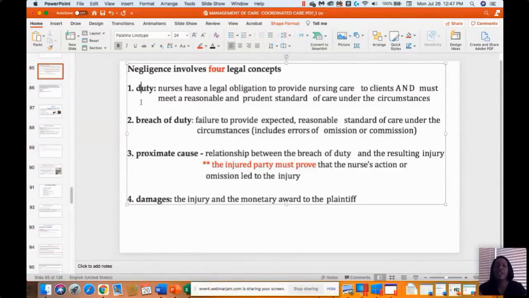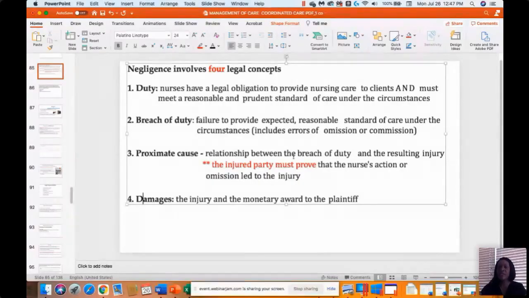So proximate cause: in order for somebody to sue you, the nurse, they have to prove, now let me repeat that, they have to prove that what you did or did not do, omission or commission, is what harmed them. They have to prove the relationship between the breach of duty and your injuries.